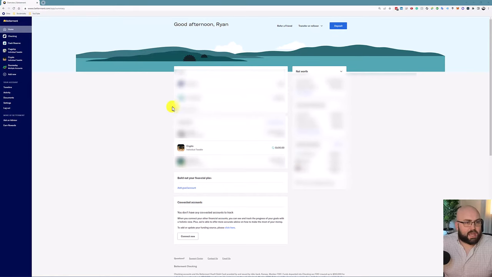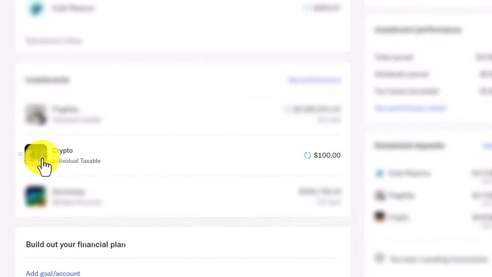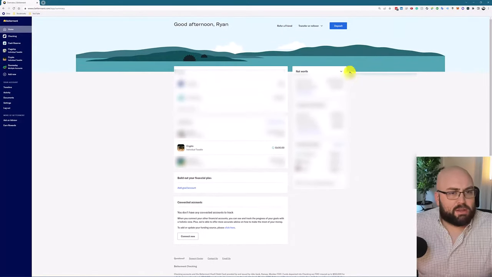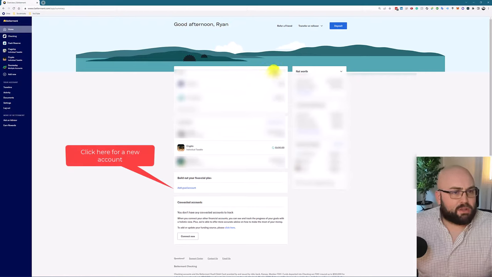If you're looking at the homepage of Betterment, you'll notice I've already set this up, so I already have a crypto offering here. But if you log in, you'll see a little button up here that'll say "Add Crypto Investment." You'll want to go ahead and click on that.